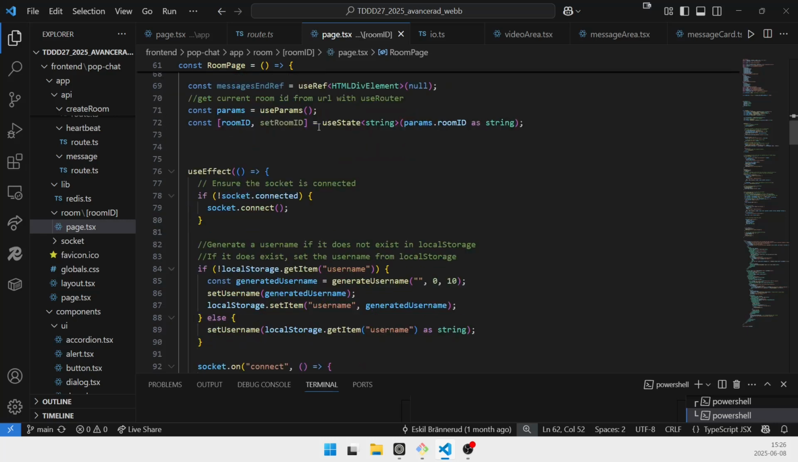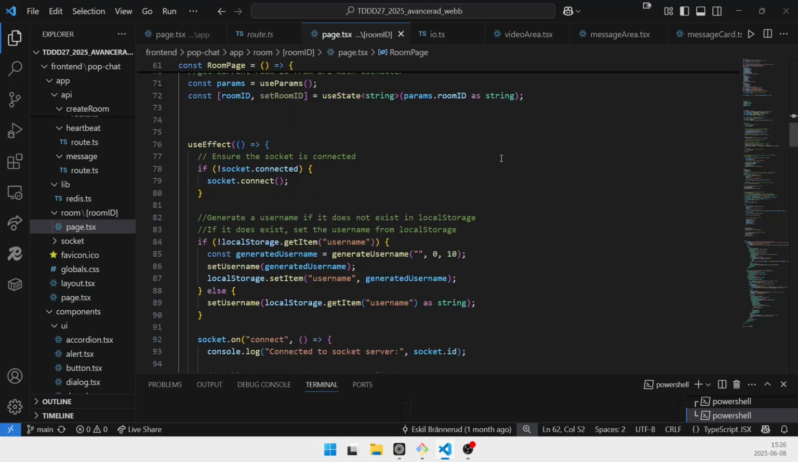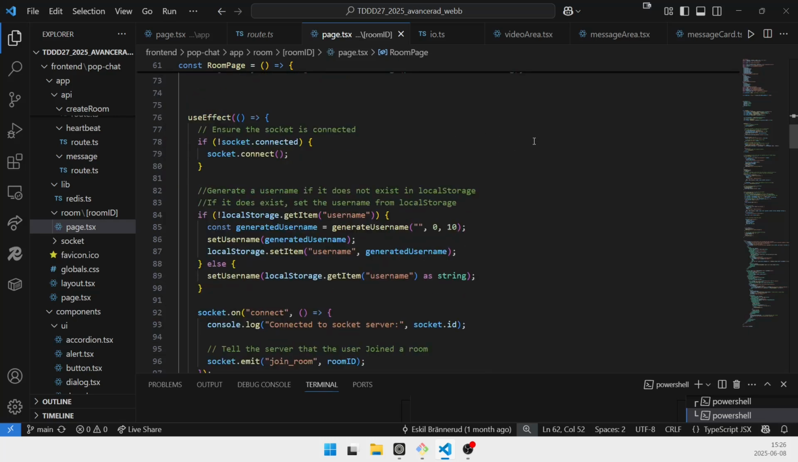Here we have just params and room ID. Nothing special here as well. We just save it as a useState string. We go down to more fun stuff here. useEffect.